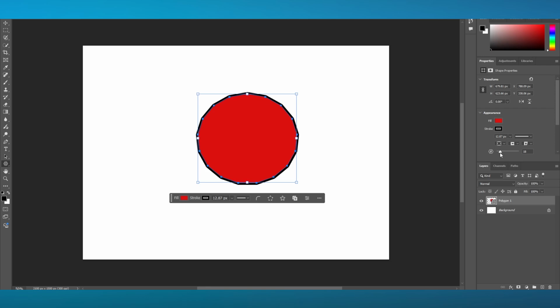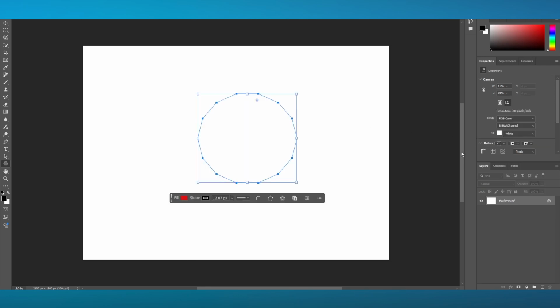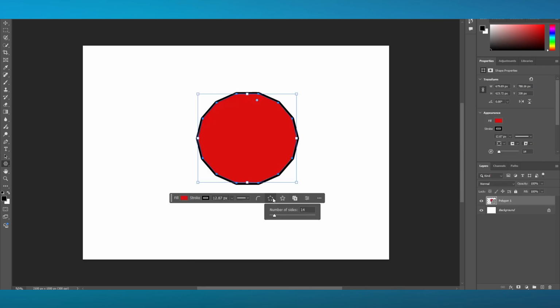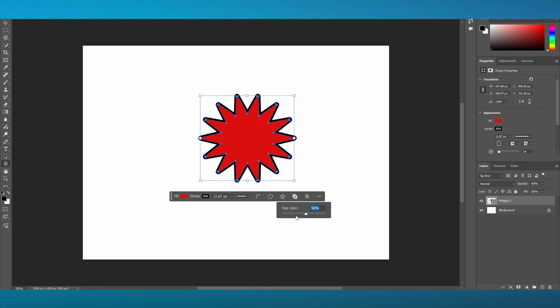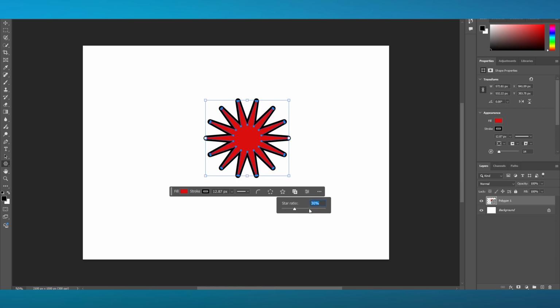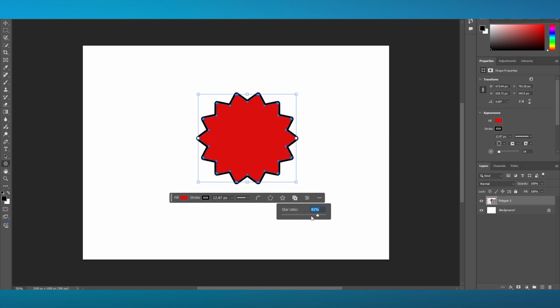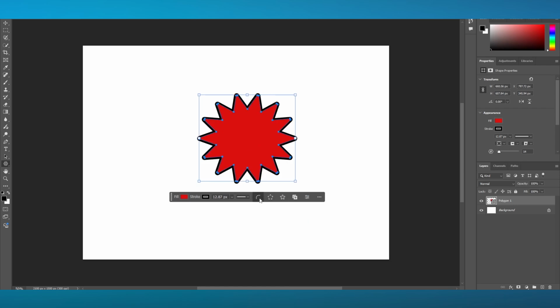From here on out, as you can see, I've taught you how to change the sides of the polygon, which is right over here. I'm going to bring it to 14. Let's bring it to a lesser number. Now, once we have done that, we have these settings over here as well. You can add a star ratio, first of all, in whatever percentage you want. You can also choose how much rounded curve you want in it.